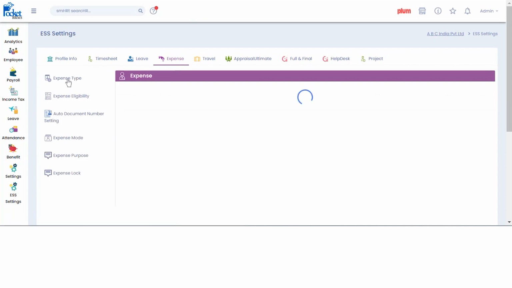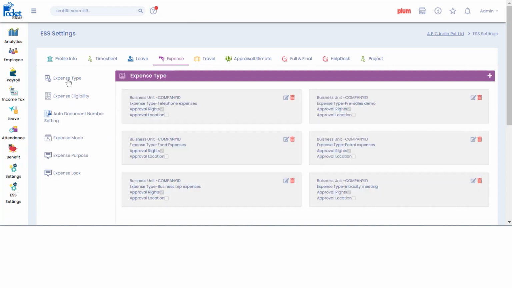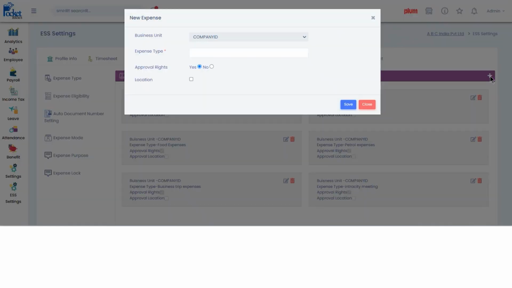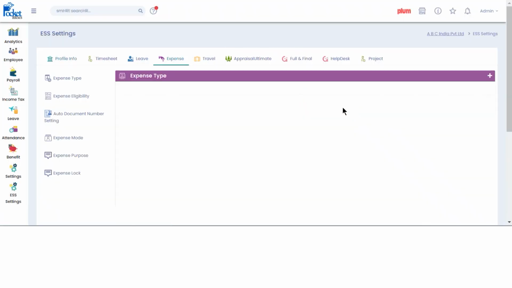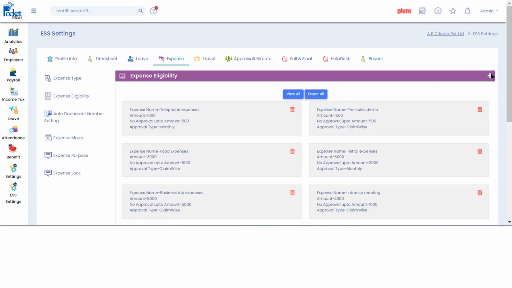Inside, we will get multiple options where we need to select the first sub-tab, expense type, to add our expense type. To add a new expense type, we can click on the plus icon at the right side of the page, select the business unit, enter our expense type, select the approval rights requirement, add the location requirement, and save it.